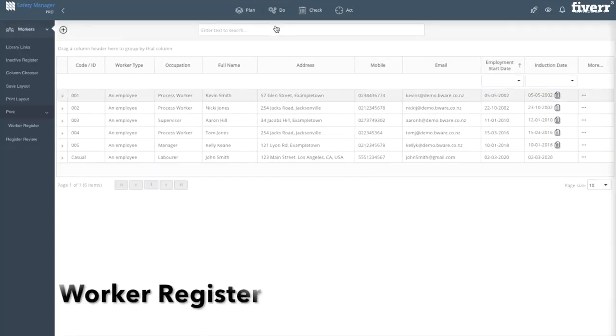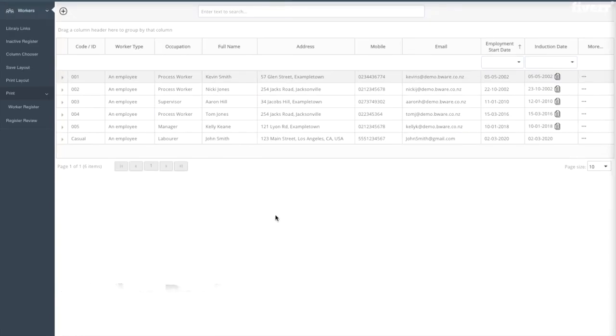What is displayed here is a register of the workers in your company. Guidance on how to set up the column headers of the register and contents of the left and right hand menus are covered in a different video. On the top left, click the plus sign to add a new worker.